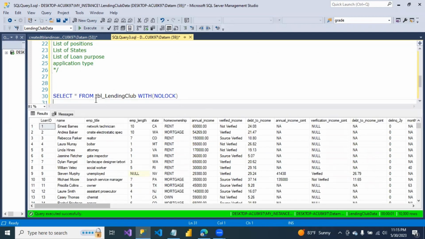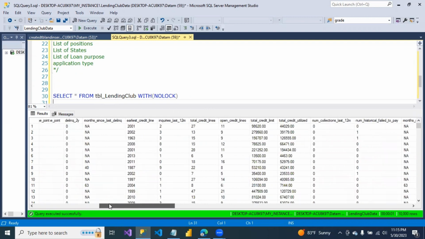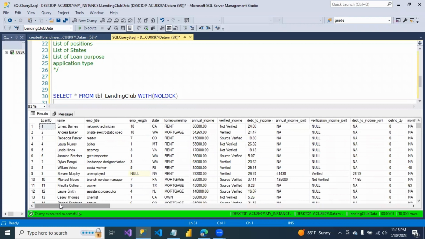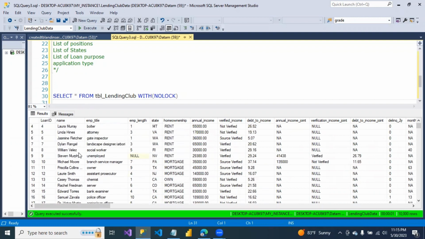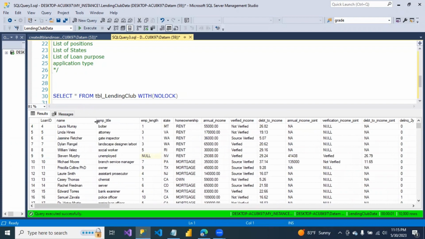So this table we're looking at is called Table Lending Club. I retrieved this data set from Kaggle.com. It has 10,000 rows in it. I did a slight modification in Excel and added 10,000 names that I had in a different data set.